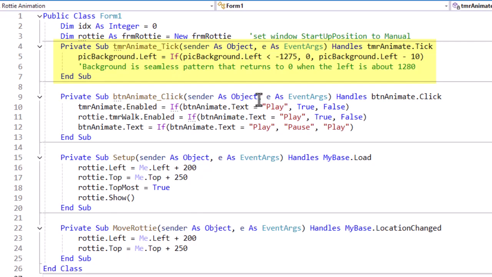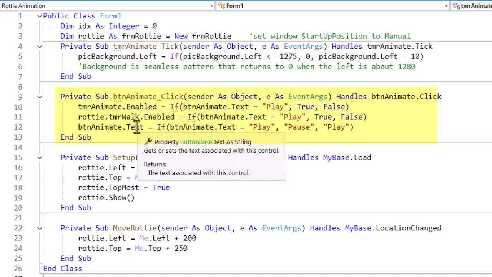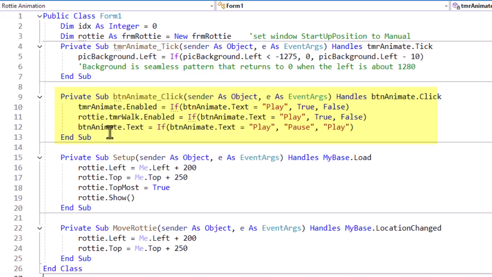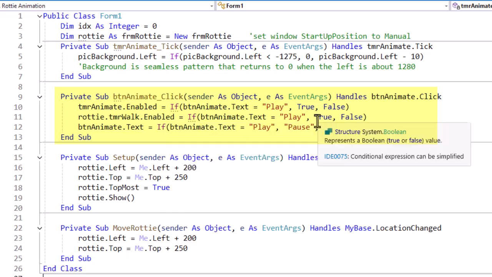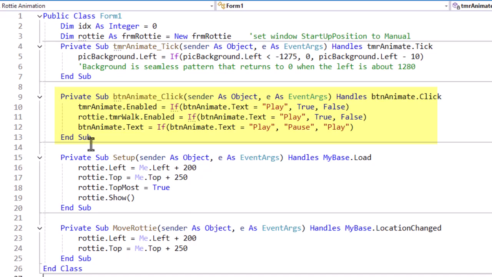My animate button enables the timer, true or false, based on whether it's play or pause. I also set Roddy, remember that's my new form, Roddy.tmrWalk.Enabled. So I can reference the timer on that other form by referencing the form first with the dot notation. And again, I'm going to set it to true or false. And then this third line changes the caption of the button between pause and play. That makes it all a toggle.